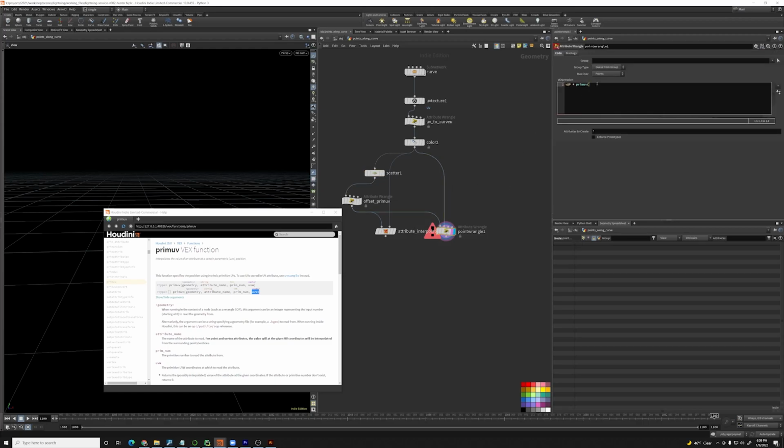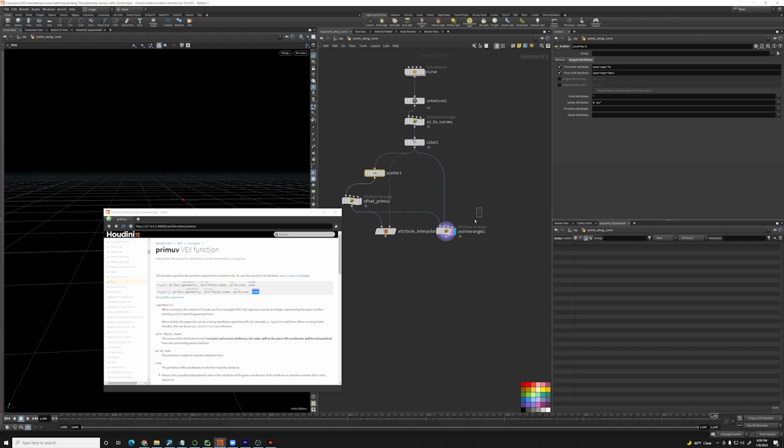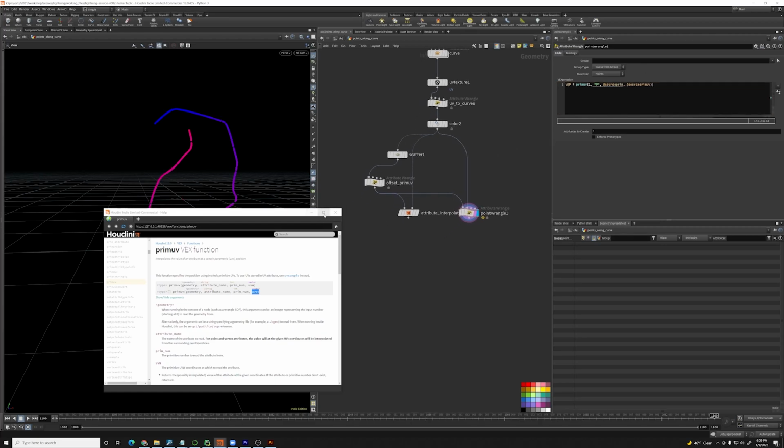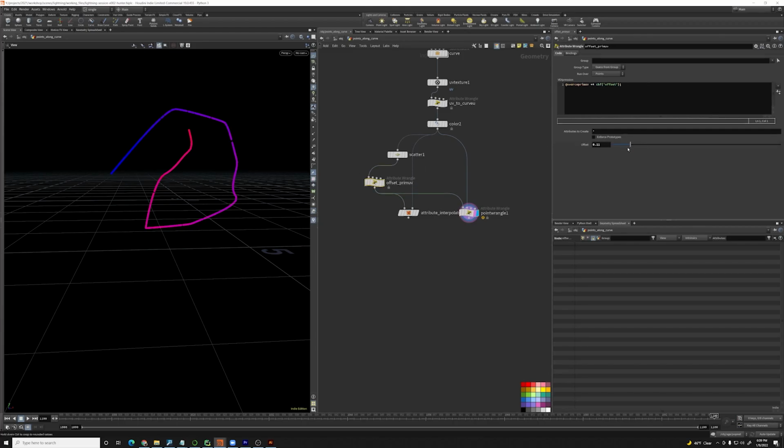So it would be prim UV 1, because we're sampling from this line. Attribute name is position. Prim num is at prim num. And UVW is at source prim UV. And I think I got the name wrong on the other one too. It is source prim, yep. Now we have the exact same setup.